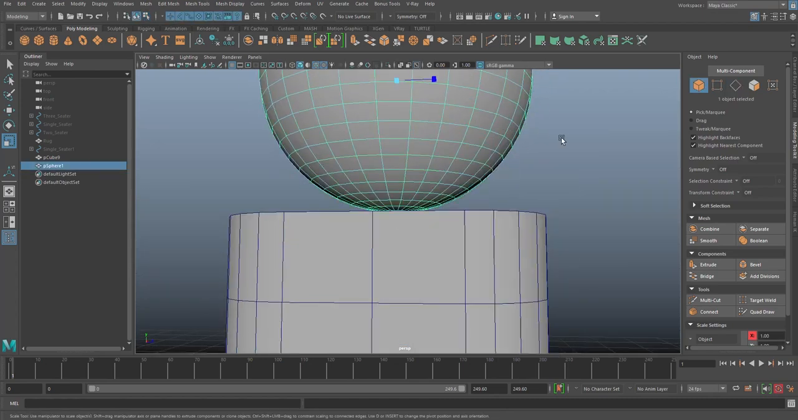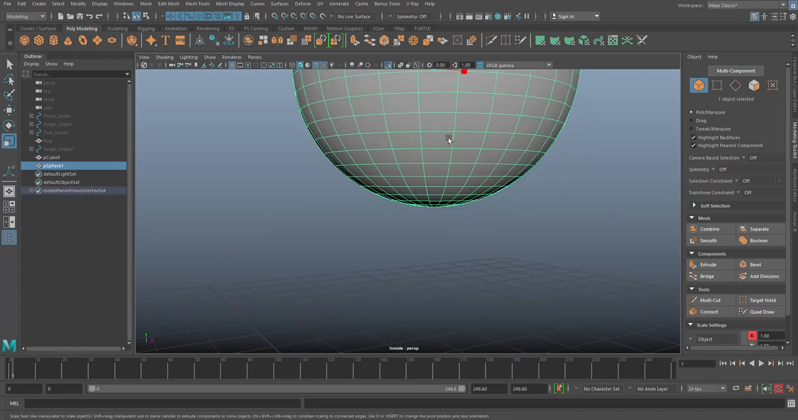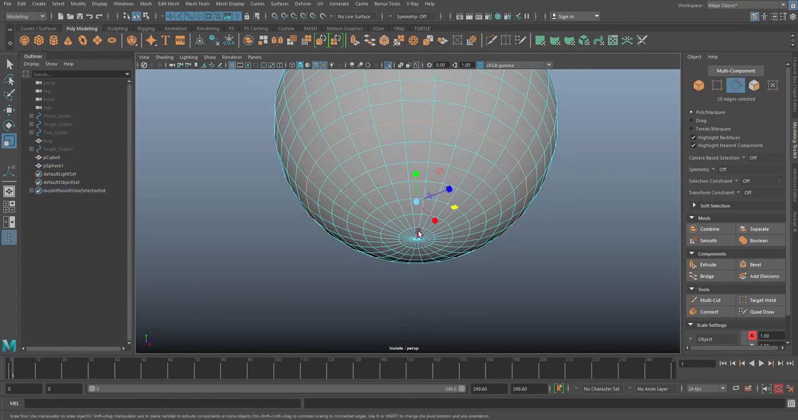Now with this one, let's isolate this. I'm going to grab 1, 2, 3, 4, 5. So the fifth one, I might detach as a component.